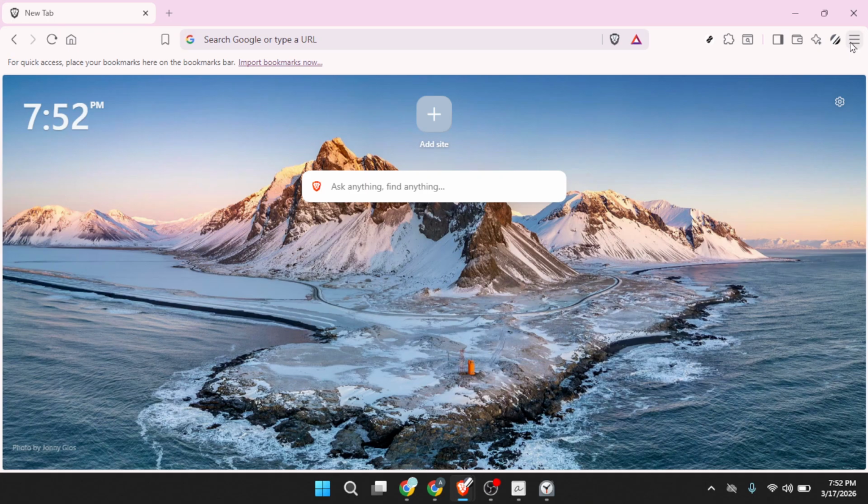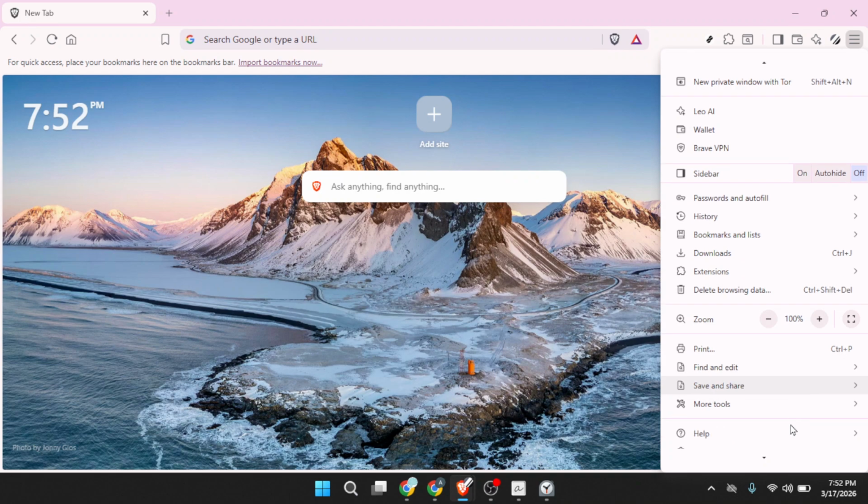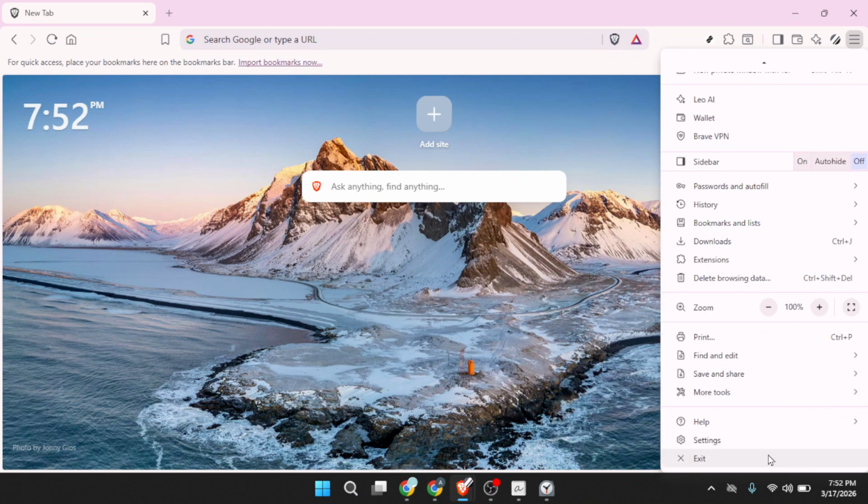This is often called the Hamburger menu. Click it to open the main menu. If your window is very narrow and you don't immediately see the icon, try maximizing the window so the controls are fully visible. From the menu that appears, click on Settings.